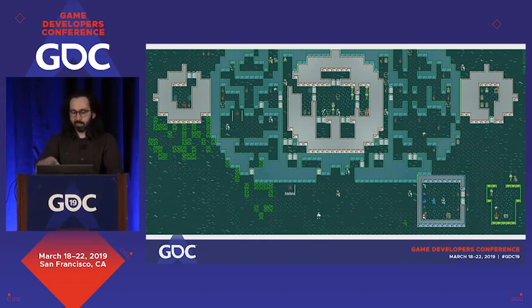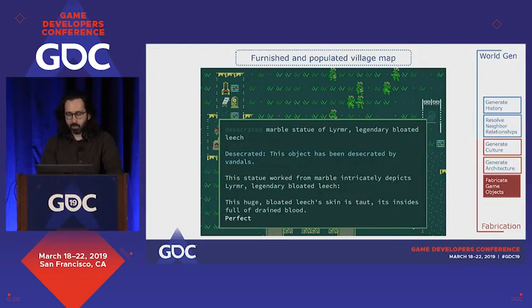Each of these game objects was fabricated in the same way. So we could walk through and look at a couple of them. This is a village that has a desecrated marble statue of Liramir, the legendary bloated leech. We can see it's desecrated here. So I know from looking at this kind of what happened, right? Sometime during the village history, the village decided that they were furious at some creature and that they were going to record it in the annals of their history. Then during resolve neighbor relationships, we looked at nearby creatures who are good candidates for the hatred of this village. We found this bloated leech, decided that was a good one.